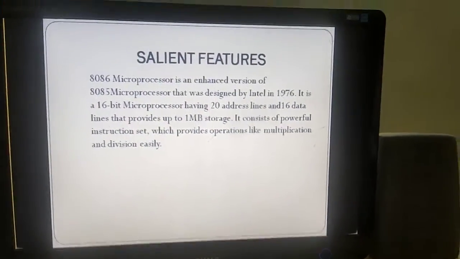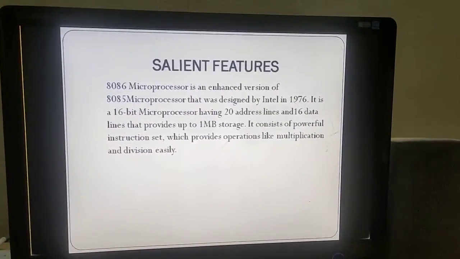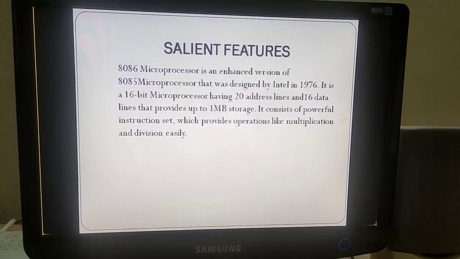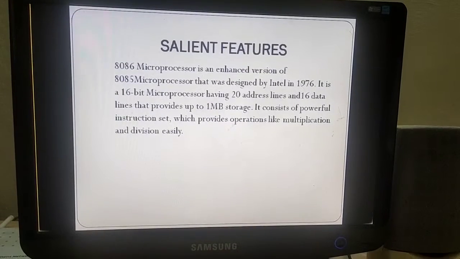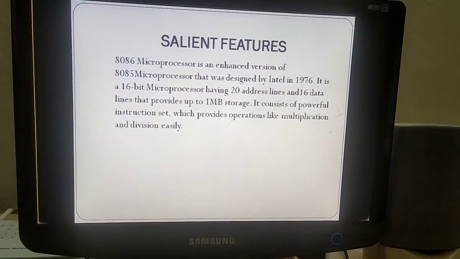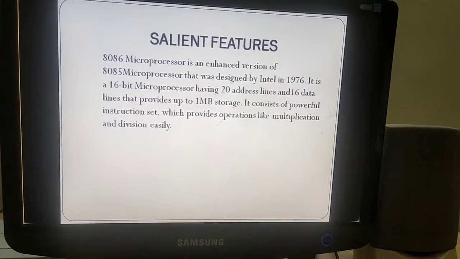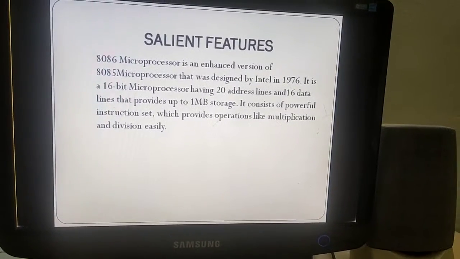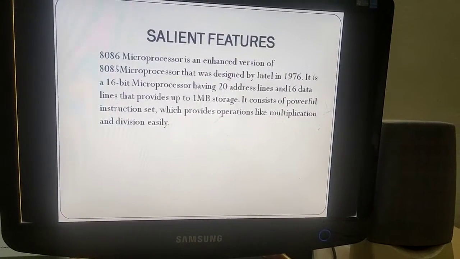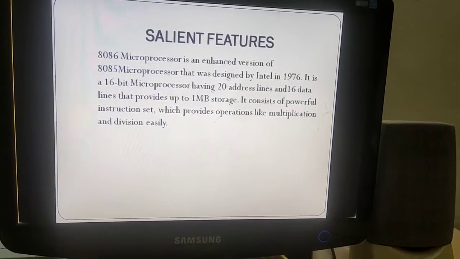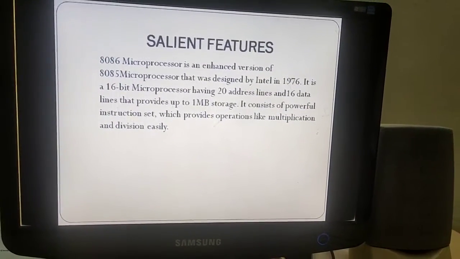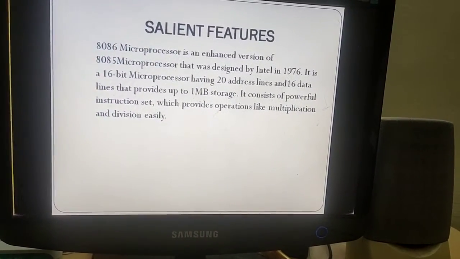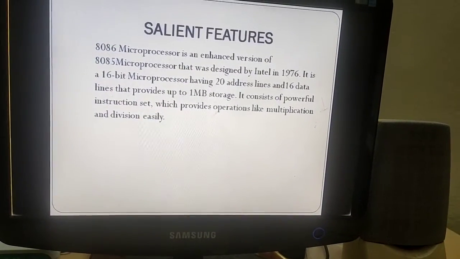So now we move to what we call the salient features. Intel 8086 microprocessor is basically an advanced version or rather an enhanced version of 8085 microprocessor that was developed in 1976. Intel being the time Intel was the sole manufacturer of microprocessors. Now only AMD and other parties have come. It is a 16-bit microprocessor having 20 address lines and 16 data lines, and it provides up to 1 megabyte of storage capacity.